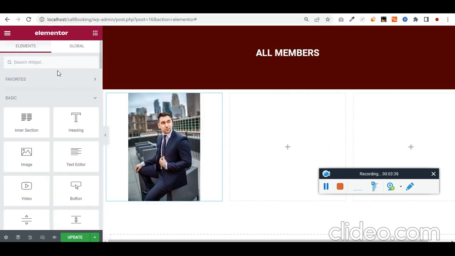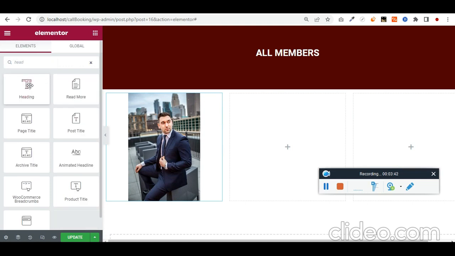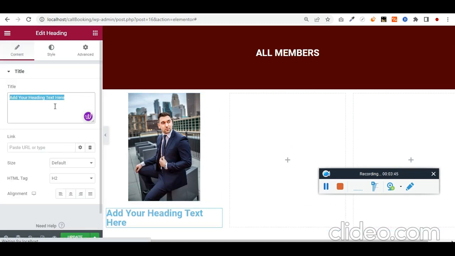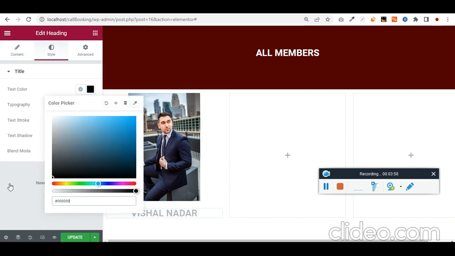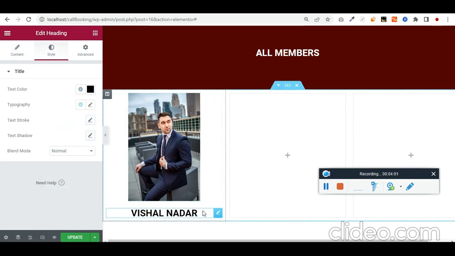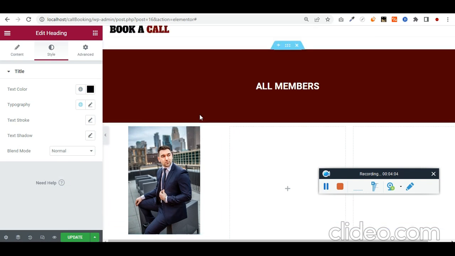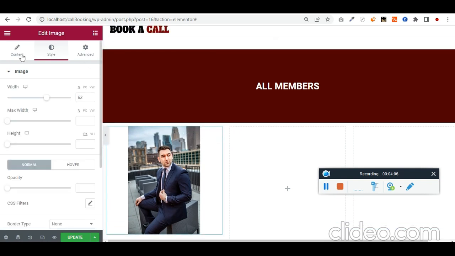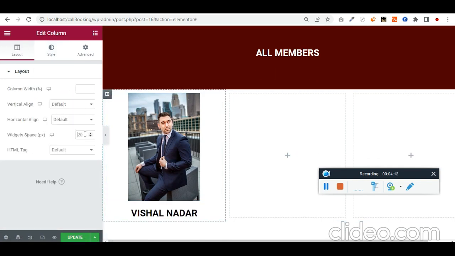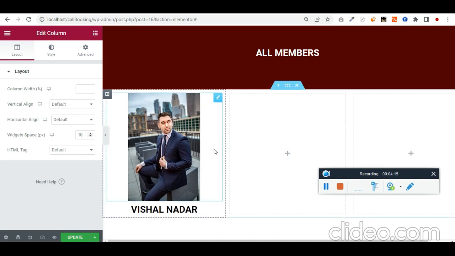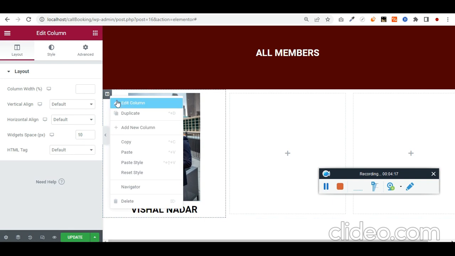Cool. Now we need a heading, and here we have to give the name. Now we can change the color. So consider this as a teacher or a member that you want to book a call with. Choose the column, widget spacing, let this be 5 or 10. Cool. Just duplicate this column.